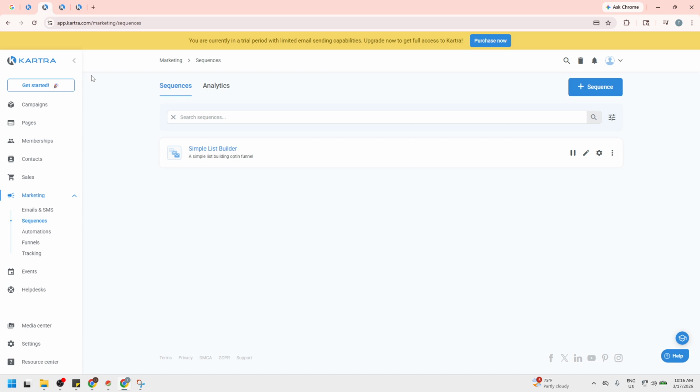Once you're in the dashboard, look for the main navigation and click Marketing. From there, select Sequences. This is the area where Kartra lets you design automated email campaigns using a visual builder. To begin a new flow, click the plus button for a new sequence. That opens the canvas where you'll map out every step.